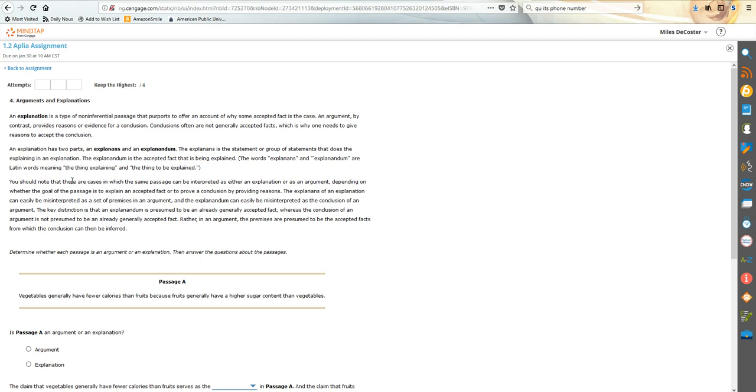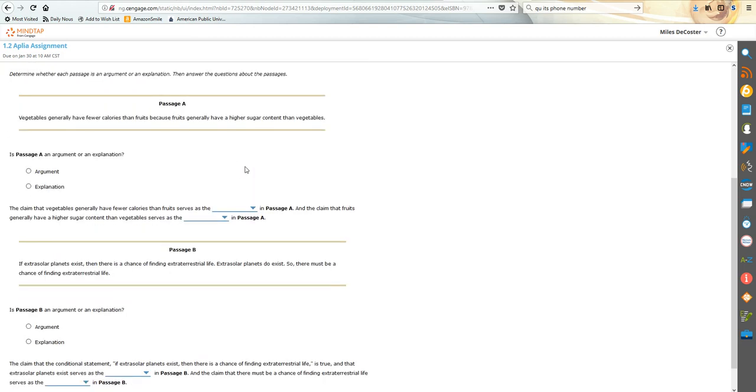It's just a fact. Some additional terminology here. An explanation has two parts, an explanans and an explanandum. The explanans is a statement or group of statements that does the explaining, and the explanandum is the thing that's being explained. All right, so here they want me to look at a passage as an argument or explanation, then answer the questions about them.